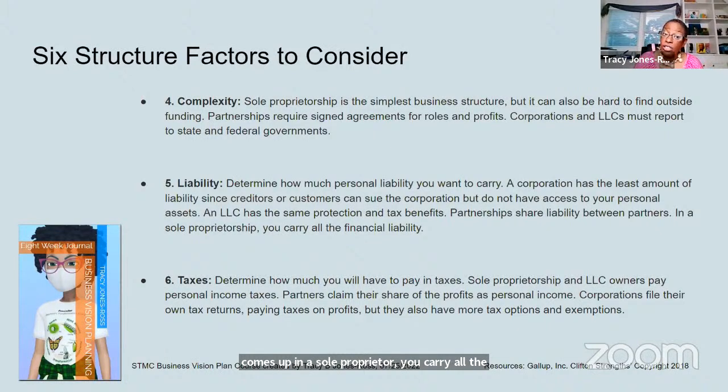Now, you also want to consider taxes. How much tax do you want to pay? Who do you want to pay? Determine how much you will have to pay in taxes. Sole proprietors and LLC owners pay personal income taxes. So the money you bring in from your business, you have to pay personal taxes on it and on your company's taxes.